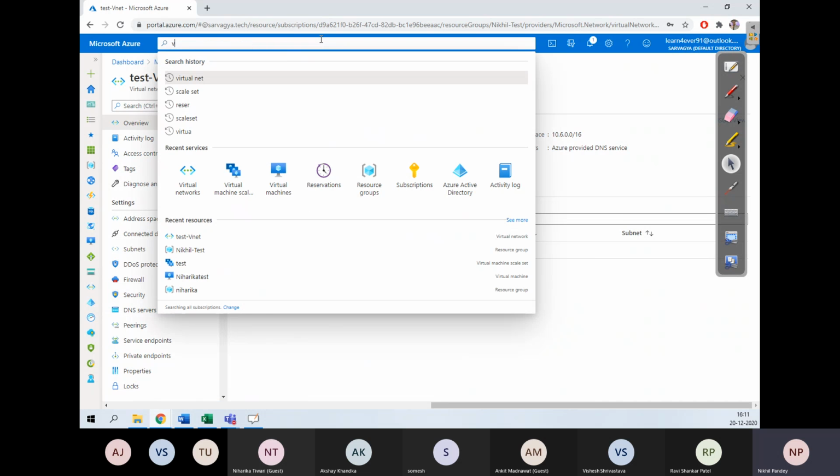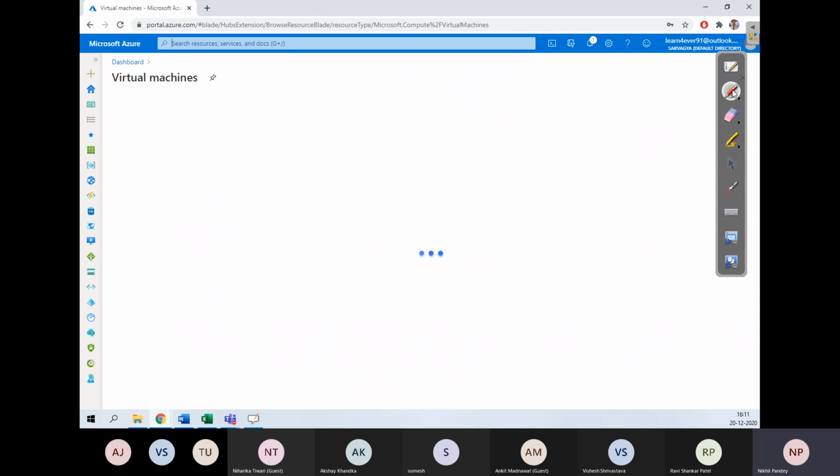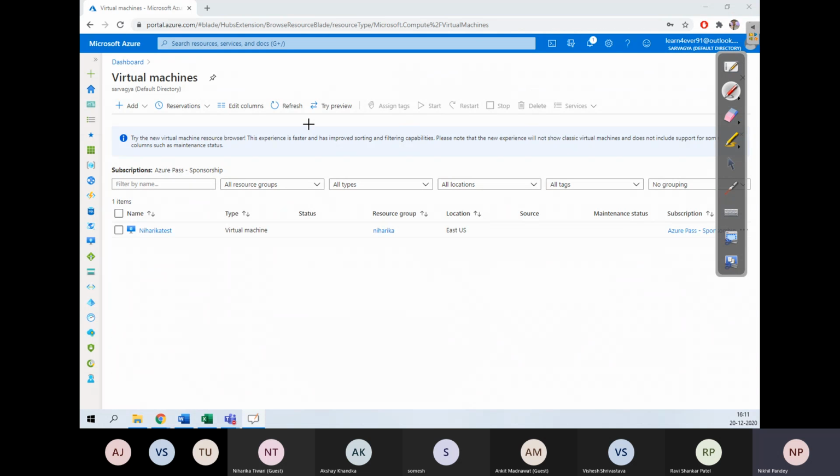So we'll create a virtual machine and we will associate this virtual machine with one of the subnets. So we'll create two virtual machines, two VMs. One VM will be over here, VM1, and the second will be on subnet 2, that is VM2. So add virtual machine.